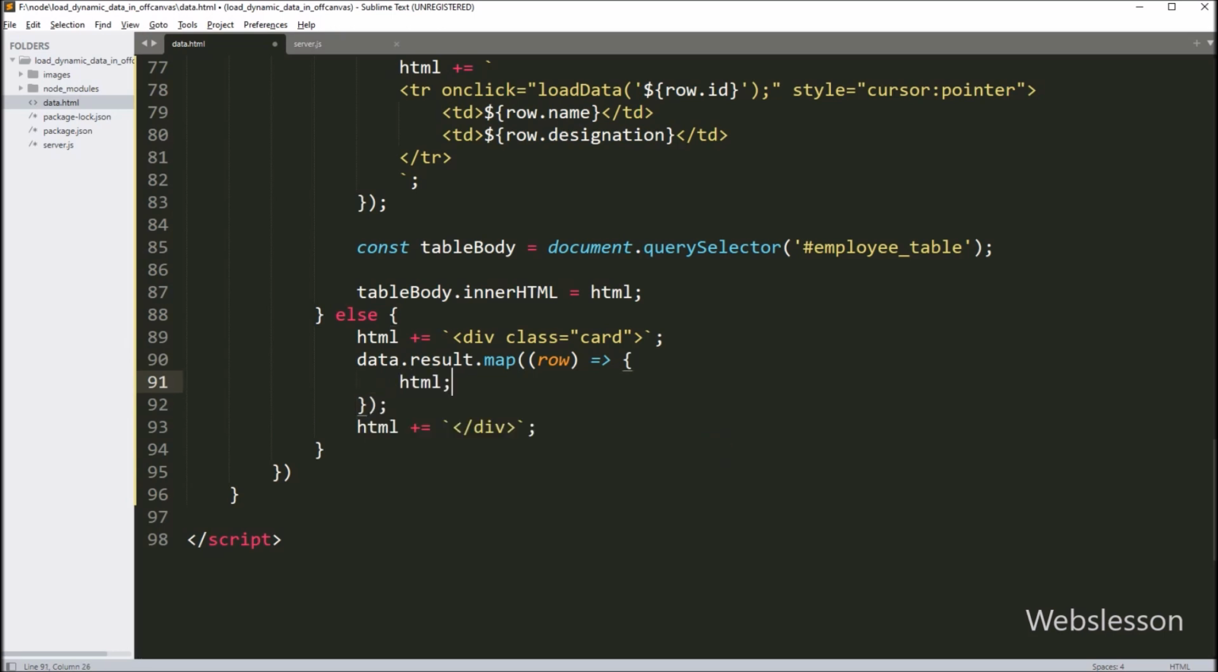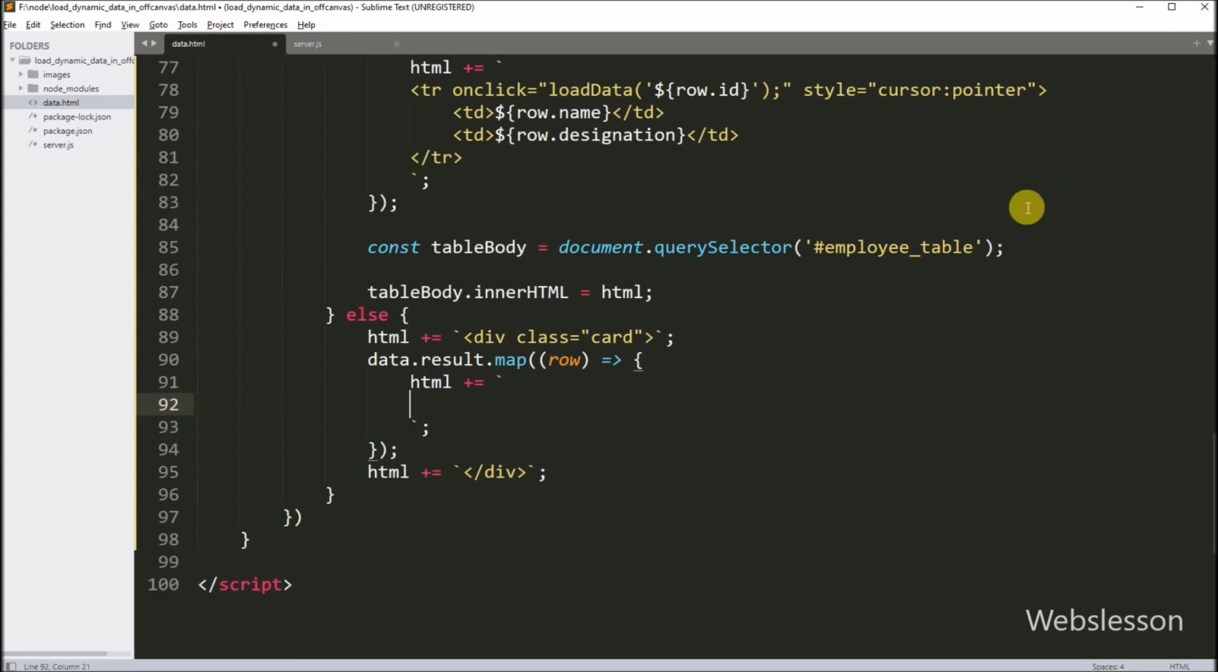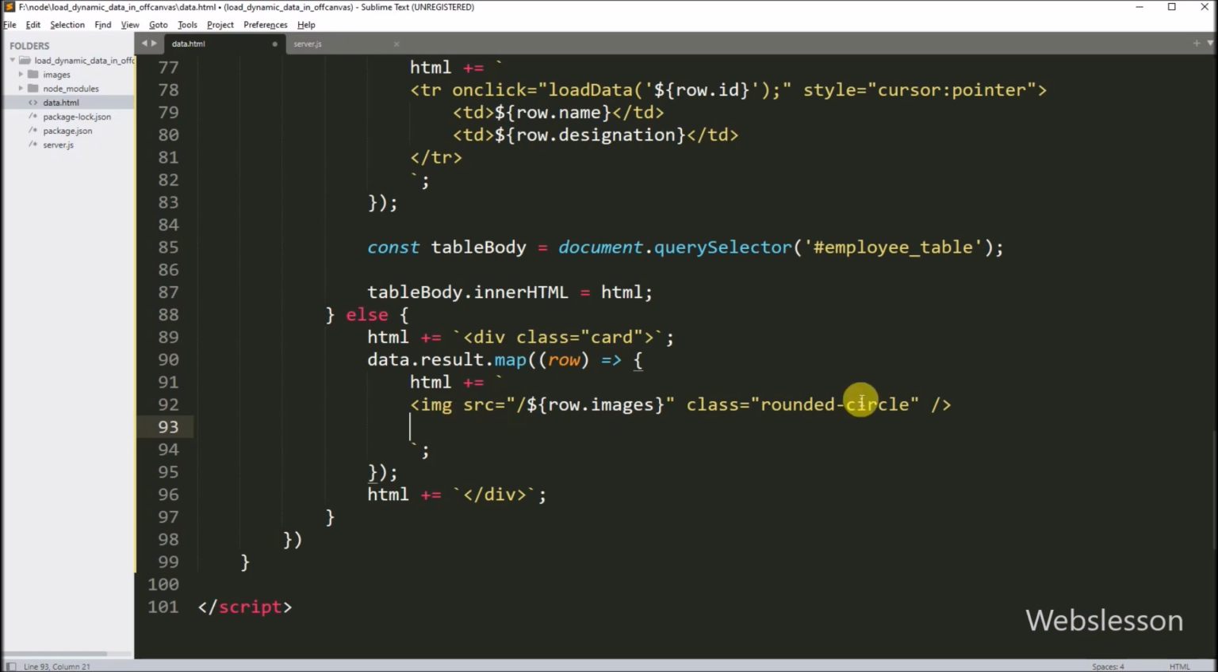Under this, we write the HTML variable, and here first, we want to write HTML code to display the employee image. So here, we write an image tag with source equal to /images/ plus row.images variable. So it will display employee images from this images folder.